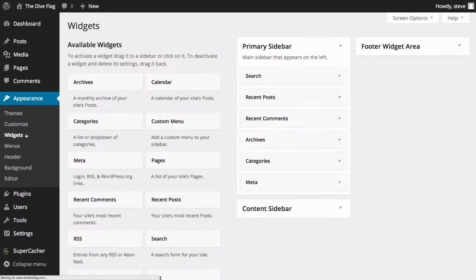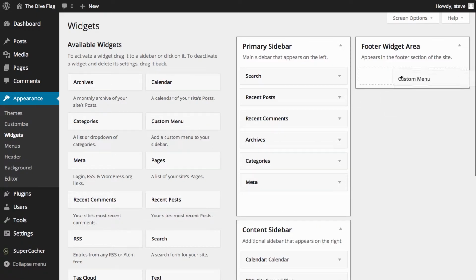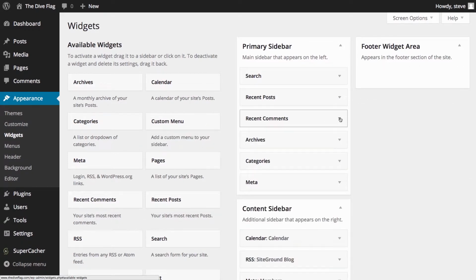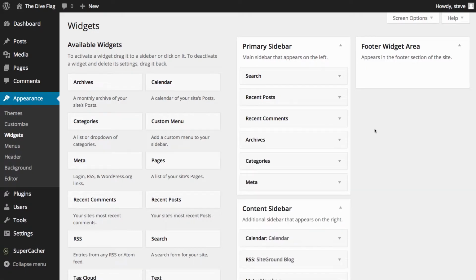If we click on widgets, you'll see that we have a number of different sidebars and areas that we can add widgets into. This page is very easy to use. It's a drag and drop, and where you have a little drop down, you can click and you can make changes in there. Again, we will take you through this in more detail during the widgets and sidebars video.